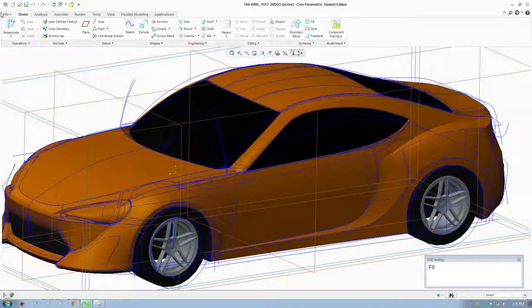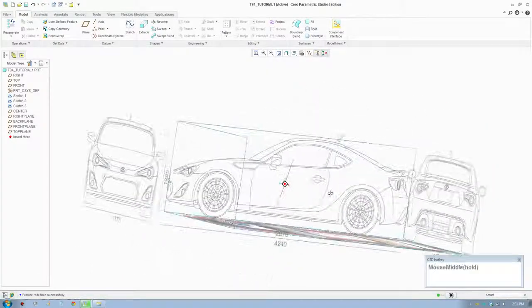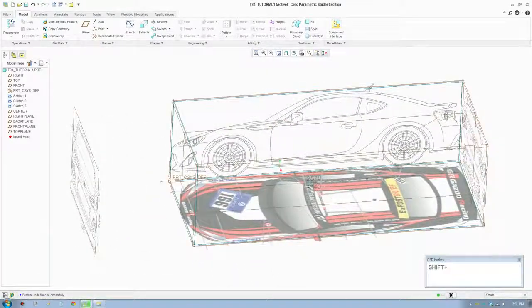Okay, so we'll just get started, and let's switch over to other views. So I have all the views set up already. There is a tutorial on how to set up the views. You just go have a look at that video.